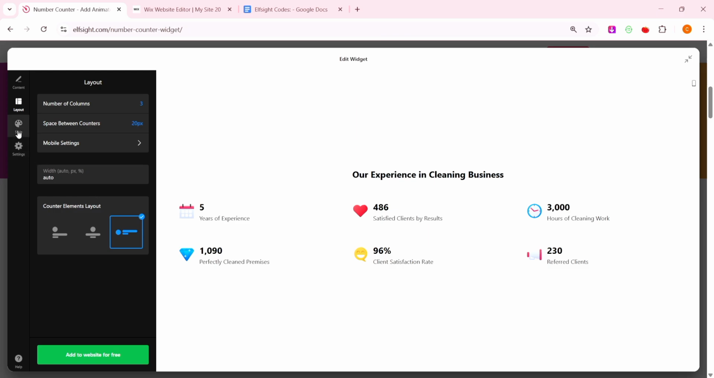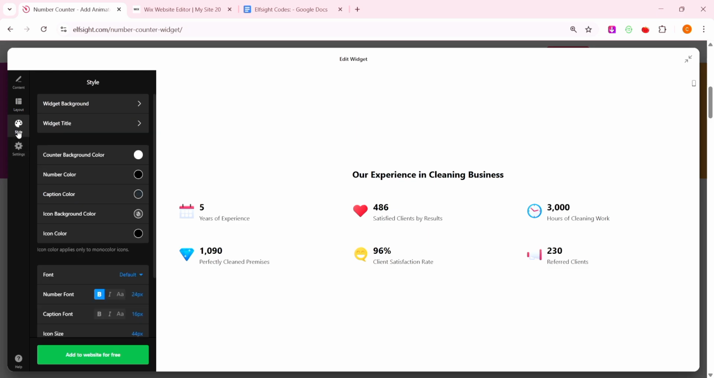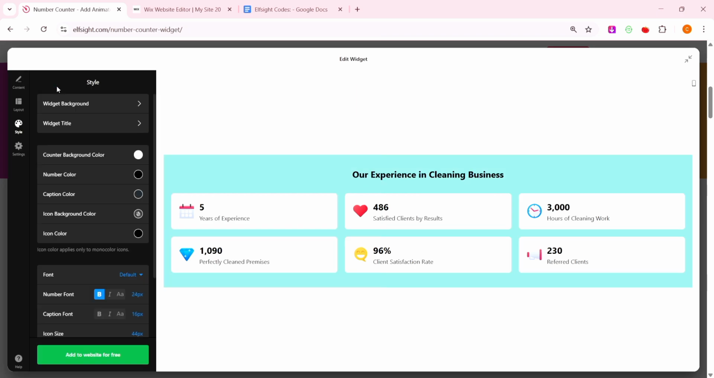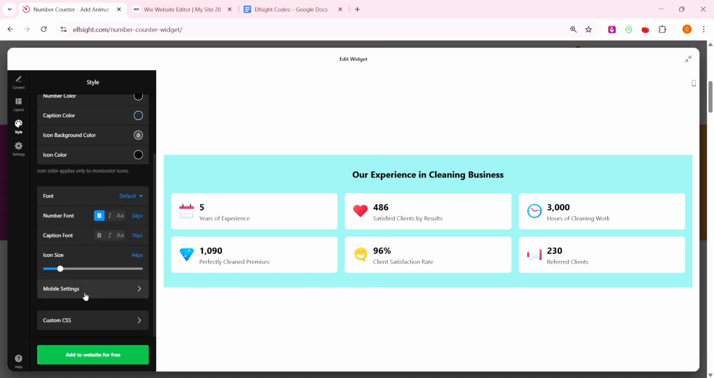After that, let's move on to style, where you can customize your number counter design by changing the colors and style of the widget background and title. For example, I want to change the color of the widget background to a bright blue. You can also change the color of the counter background, number, caption, and icon color, and set the font style and font size in desktop or mobile.